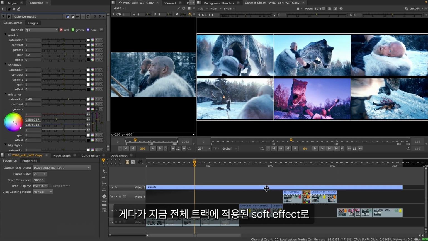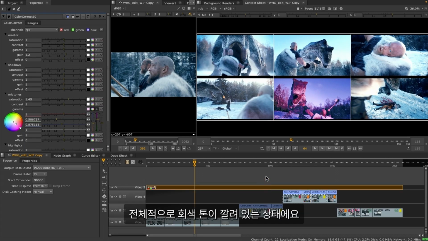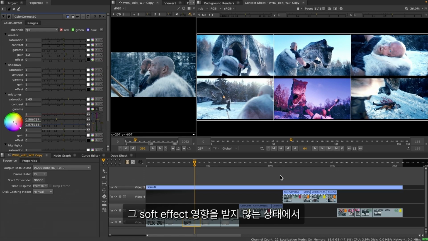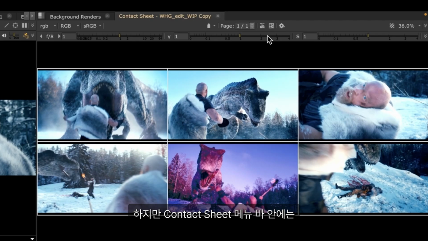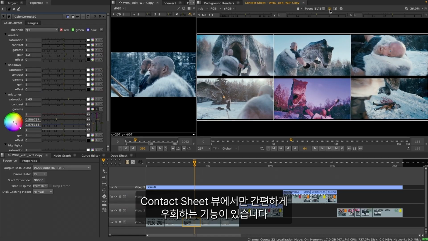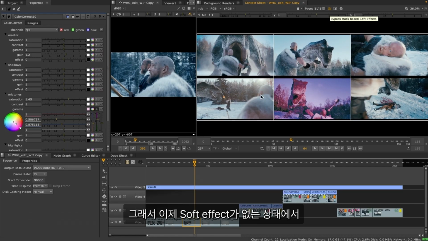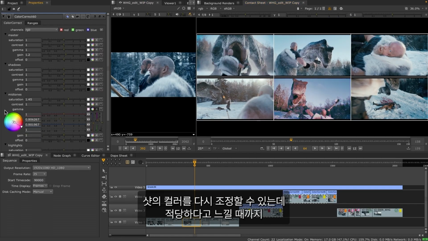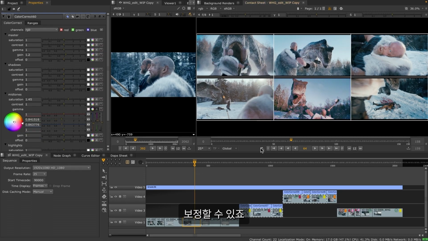But I've also got this track-based soft effects, this overall grade that's going across everything. And maybe I would like to try and correct this shot without that being an effect. And of course, I could disable this in a sequence, but within the contact sheet menu bar, I've got this ability to quickly bypass, just for the contact sheet, any track-based soft effects. So now I can come back here and dial the correction back in a little bit until I think it's about right. And then I can go back and re-enable my track-based soft effects.